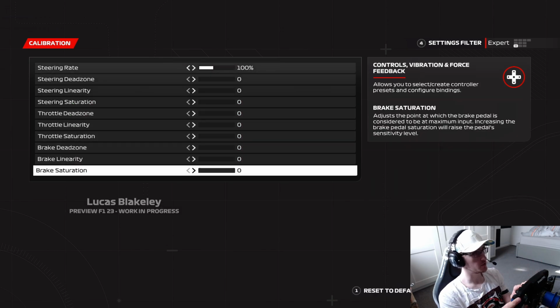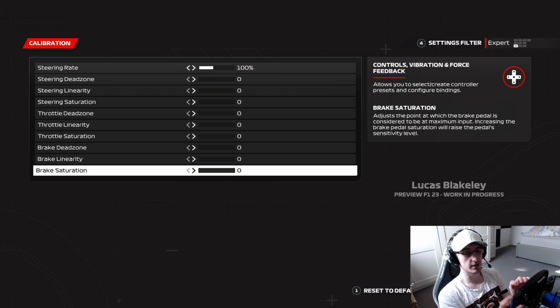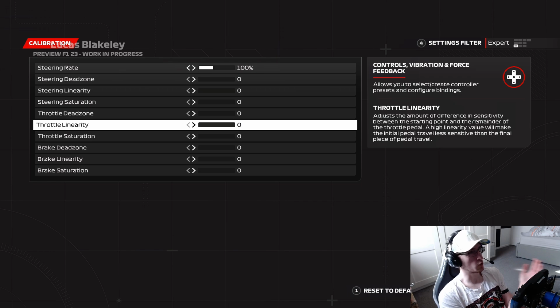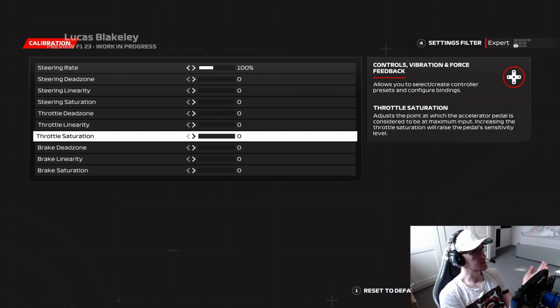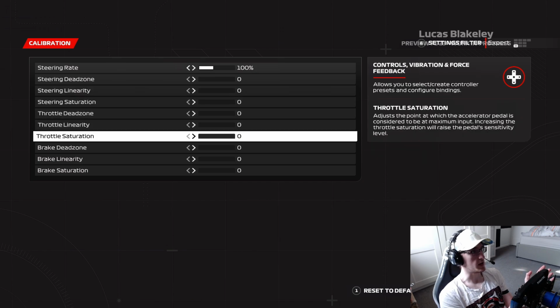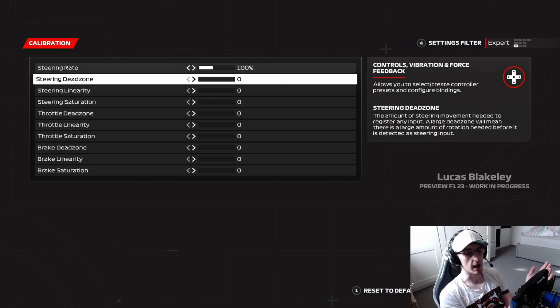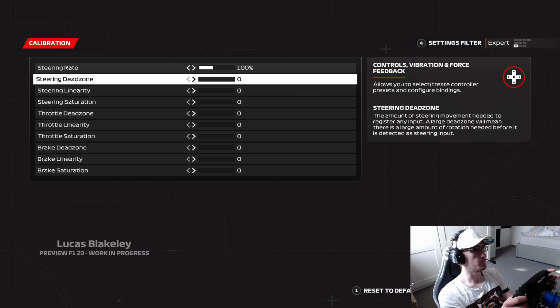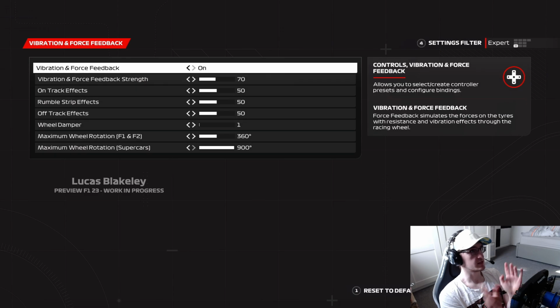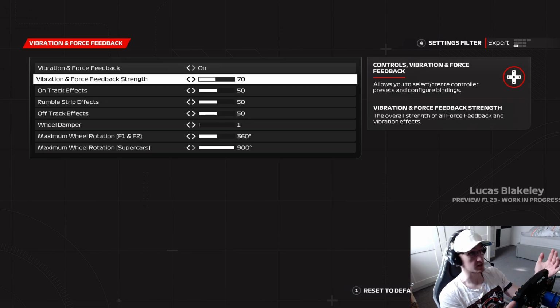Brake saturation you can use if you like, if you want to fine tune a little bit more sensitivity into the braking. Personally, you would only really use saturation linearity on anything else in a very weird situation. Otherwise, I would just run these on 0. You'd be pretty alright if you followed that for most things. Now for the wheel settings, make sure they're on firstly.